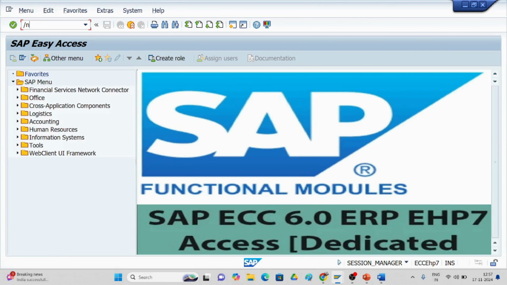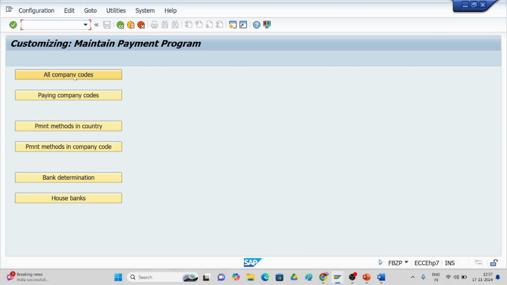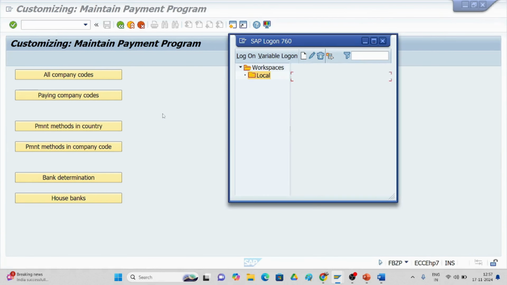You just enter /n FBZP. There are 6 steps you have to perform: 1, 2, 3, 4, 5, 6. We will see them step by step.